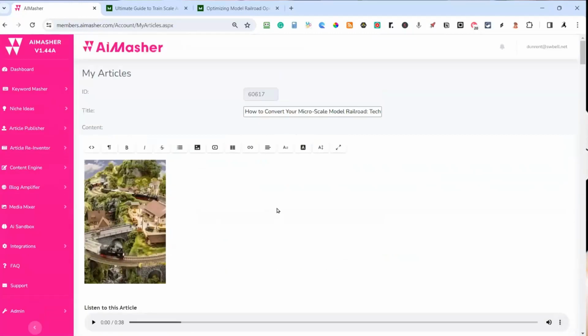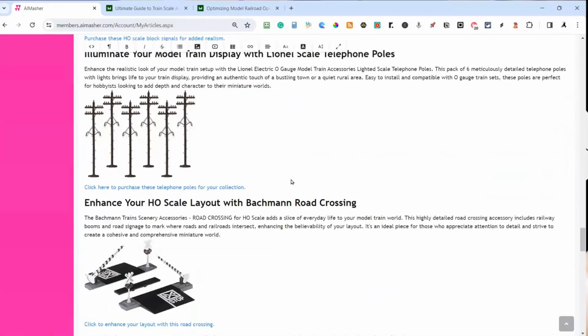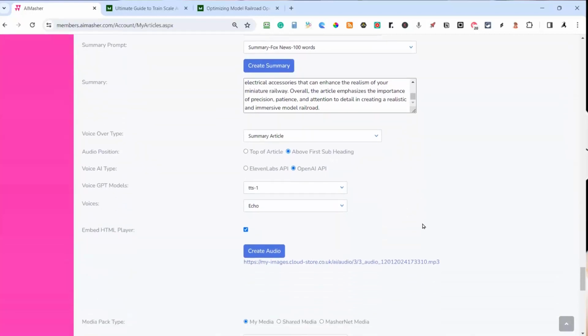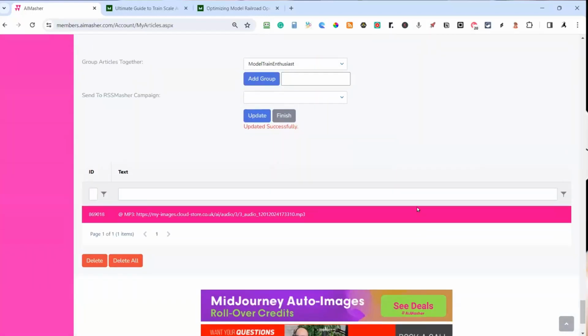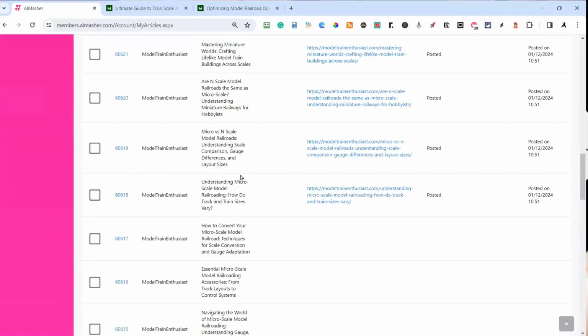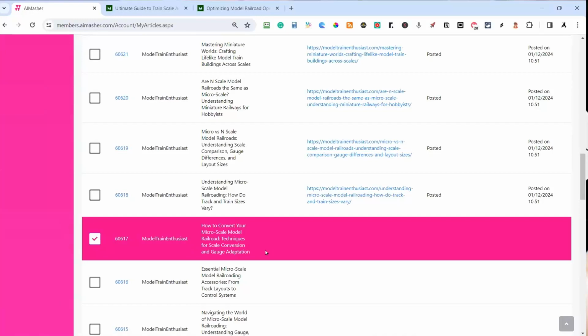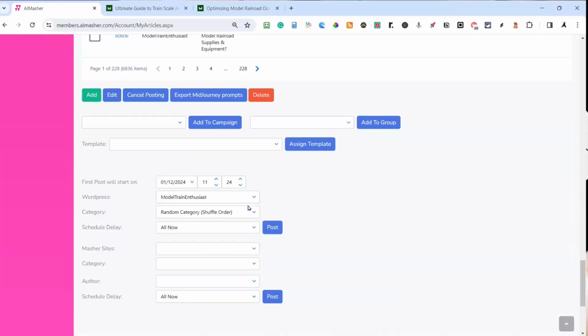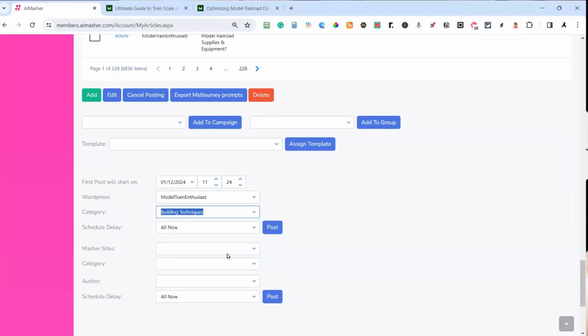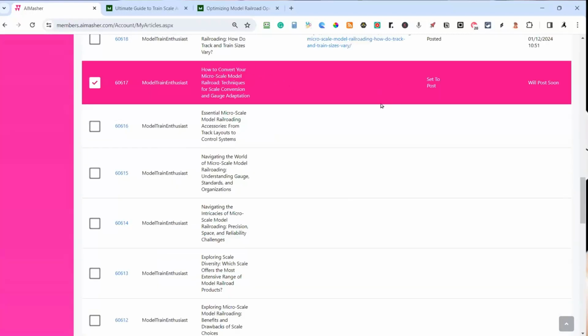And this is the how to convert your microscale. Okay. So I've made a content engine and I've got a listicle on there. And let's hit finish. Over here and how to convert your microscale. Okay. That's the one we were working on. And come down here and let's just put it under building reviews and recommendations. We'll post now. So it's that one there. It's set to post.